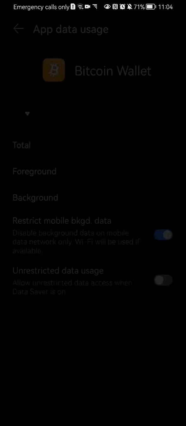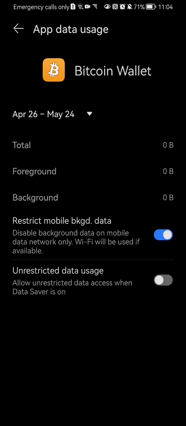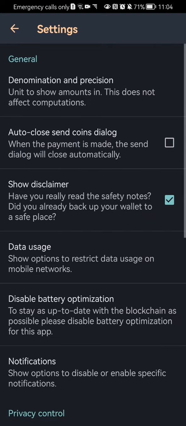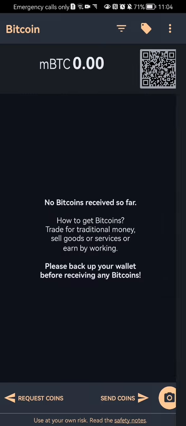You can just press on any of them, and some of them will take you to your phone's setting, and others can be just activated or deactivated with a single touch, such as the auto close send coins dialog. You can see that if you press on it, the check mark disappears, and if you press on it once again, the check mark will appear. So pretty much this is all about it.